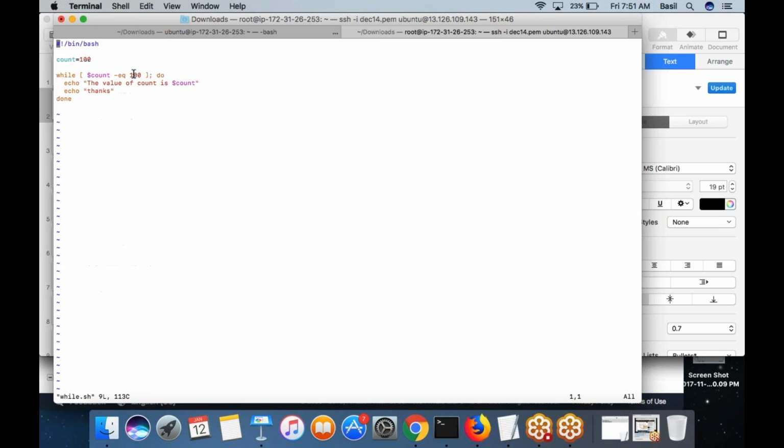Now let's say I'm making a small modification to my script. You do not want to make it a permanent loop, so there are ways. Let's say I am putting something like this: while count is less than 110, this is what I want to do. I want to print the value of count. Then over here, I am incrementing the value of count by 1.